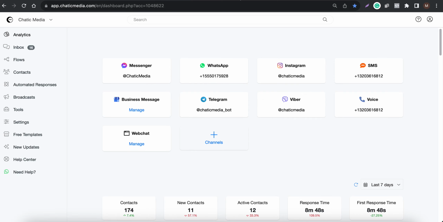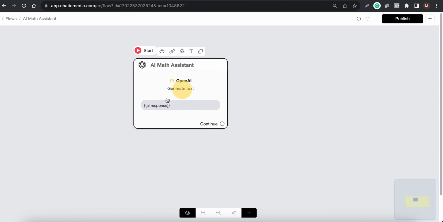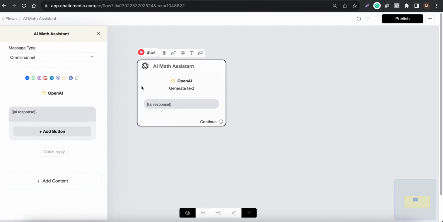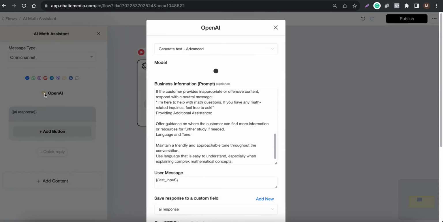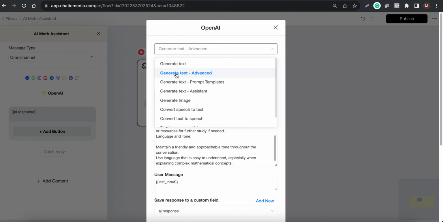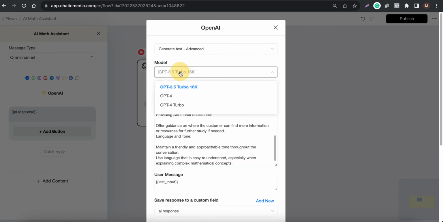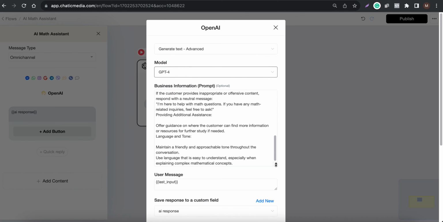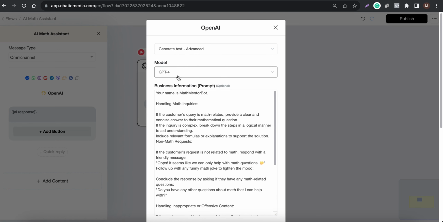First of all, let me show the prompt over here. It's built using this single block. Let me open the prompt. Here, OpenAI ChatGPT, and we are using this particular action, text generate advanced, and we have to choose a model. Let's choose GPT-4 because it can handle complex math inquiries. You can even use GPT-4 Turbo as well, but it uses lots of tokens. So let's simply go with GPT-4.